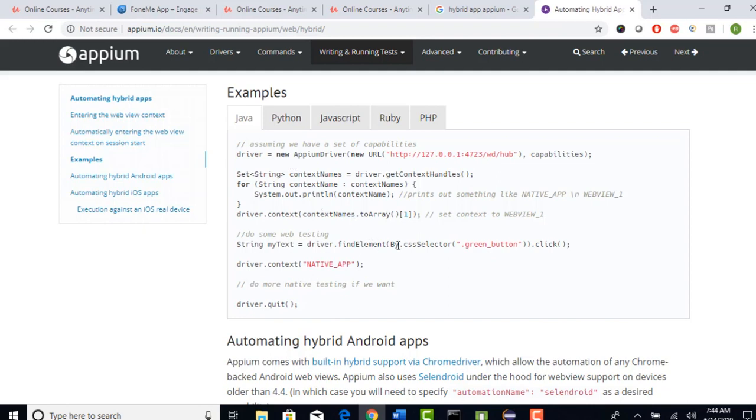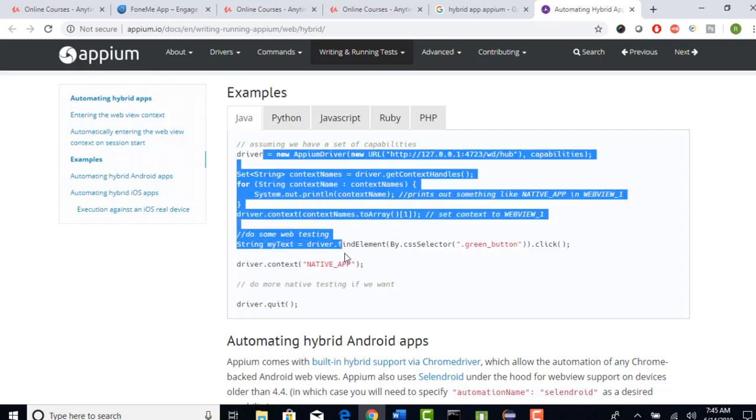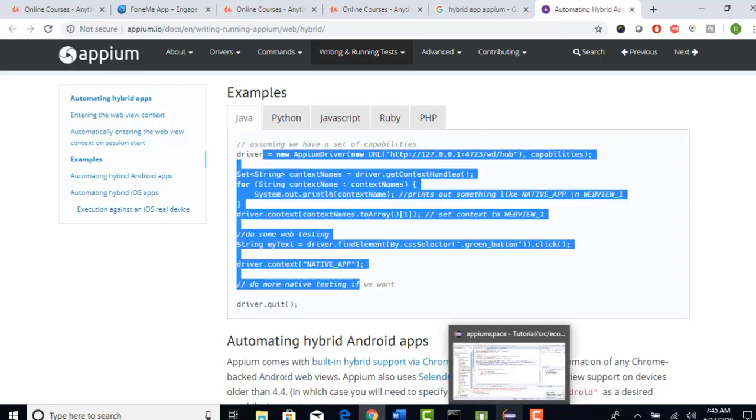Now, after you perform some operations, if you come back again to the mobile app, then you have to again deliberately switch using the context method, switching to the native app again, so that it understands that you are back to Appium and it will enable Appium mode. This is how you need to work. So let's do this practically and see how this works.